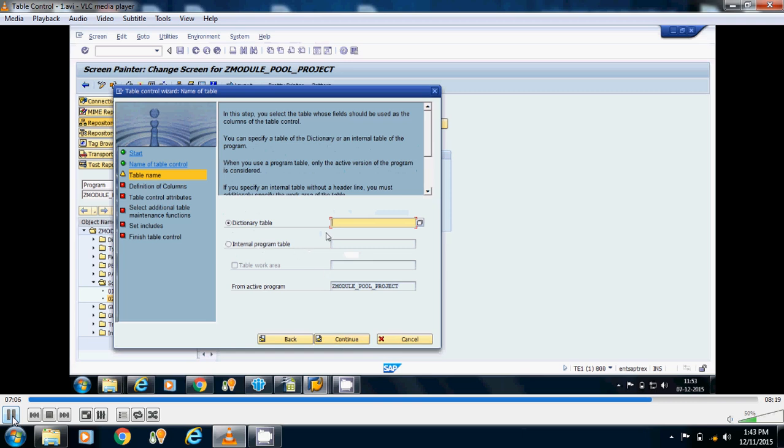Now here we have the option. You can go for dictionary table or internal program table. In this case I have already created the internal table, so I will go with the option internal program table. The name of the internal table is LT_PRPS, which I have declared. The work area which I have declared is LS_PRPS. Continue.